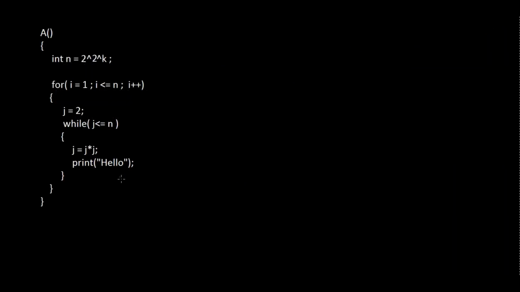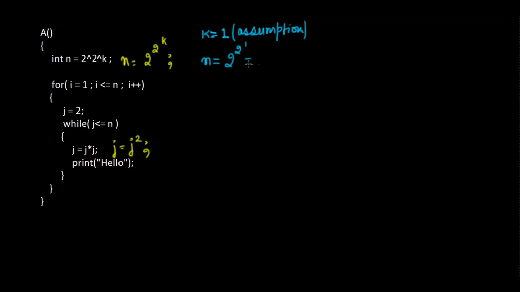So in this example, we again have to see how many times we are going to print hello. Let me write this as n equals 2 to the power 2 to the power k, and this j as j equals j square. Now let us see how many times we will print hello. Let us assume the value of k to be 1. This is our assumption. When my value of k is 1, my value of n equals 2 to the power 2 to the power 1, which is equal to 4.